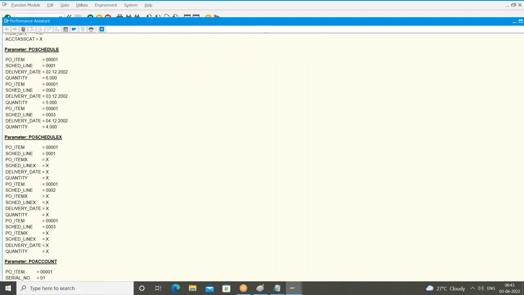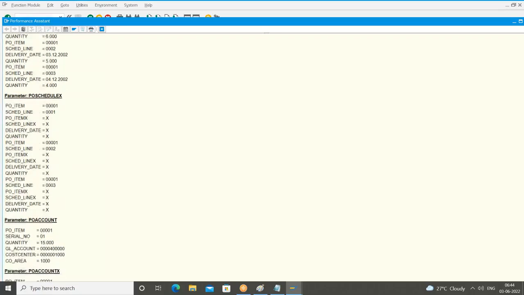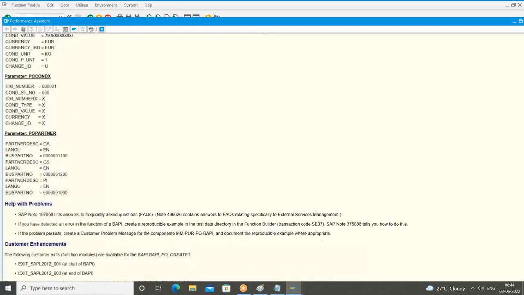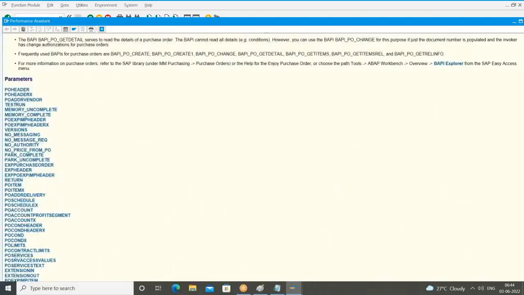Am I clear? Every time we may not be able to rely on the functional consultant. We have to also read the documentation. But even after reading the documentation, if you don't find suitable information, you have to coordinate with the functional consultant. So they give some sample data like this. You have to read all these things.